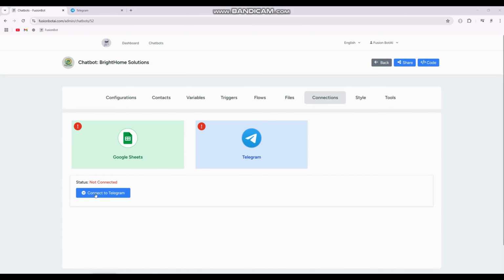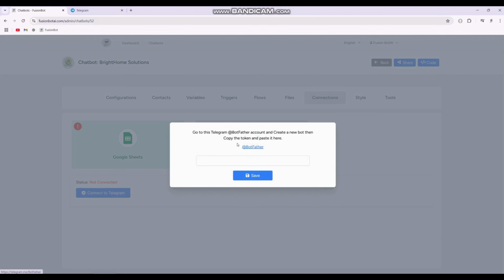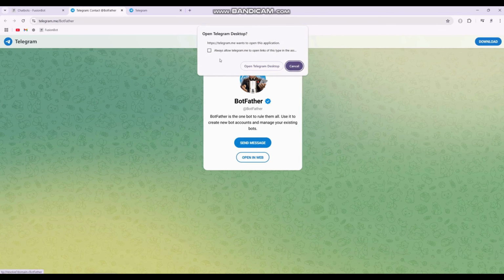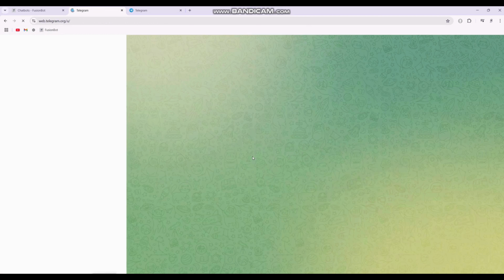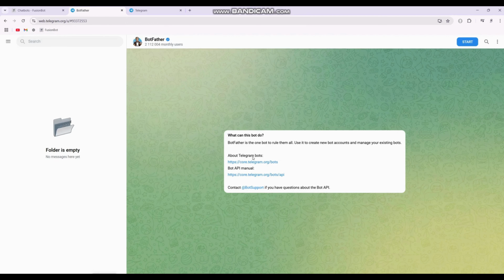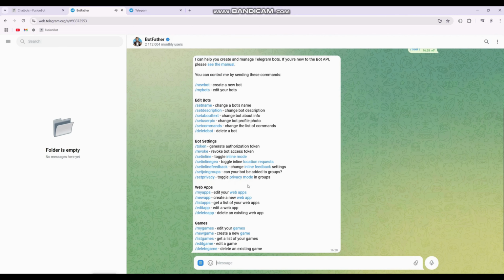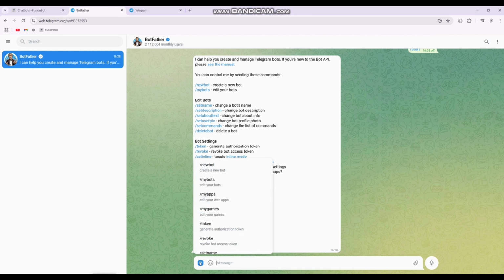Okay, so if I click on this button, it tells me that I need to go to the BotFather account in Telegram, this one, and let's click on start. Then I need to click on new bot here, or I can go to the menu, the same thing, new bot.